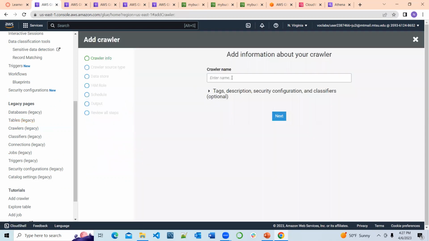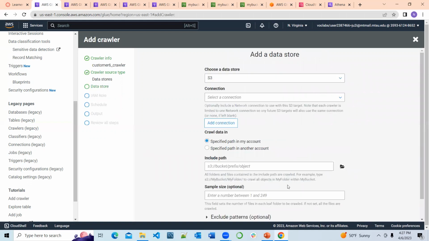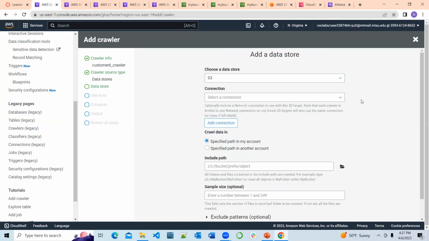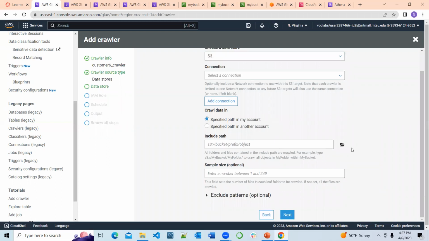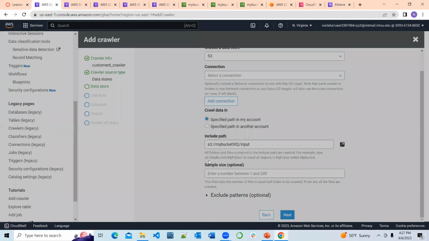Just in a simple form, I can show you a test, suppose customer 6 crawler. I can set it up. In all these steps, your data stores need to connect with the source type, and it needs to crawl all folders. The next step is to choose the data stores. Our data store right now is S3, but as I said, DynamoDB, JDBC, and Amazon DocumentDB we can also do. Now, specific to my account, include your path. I can include a path, you look here, my bucket, and I can give the input as an input one. That's how I can select here.